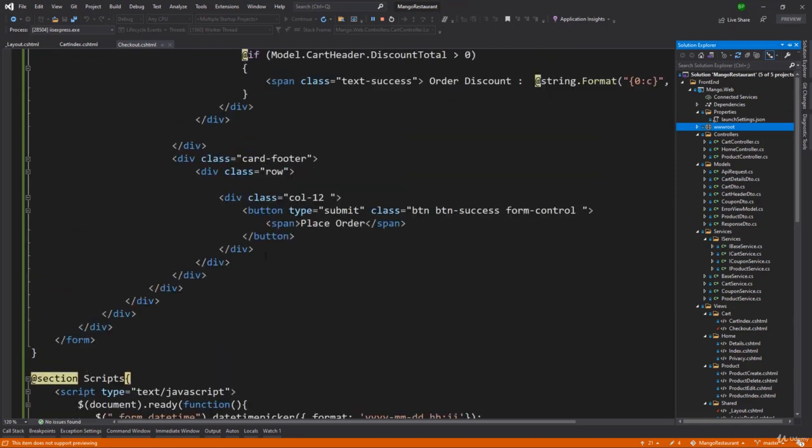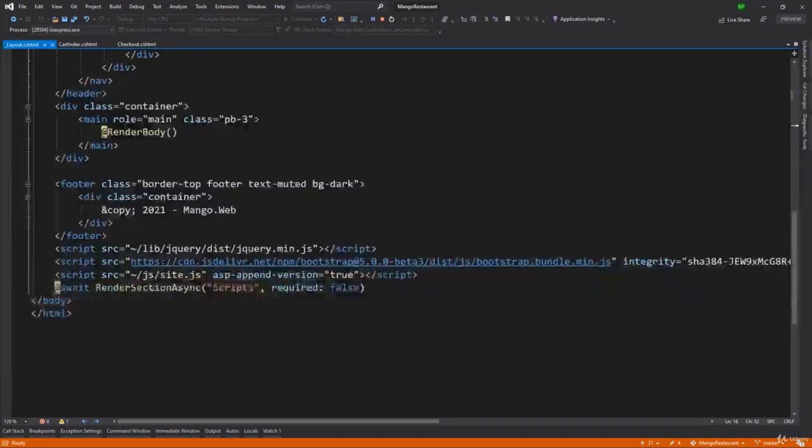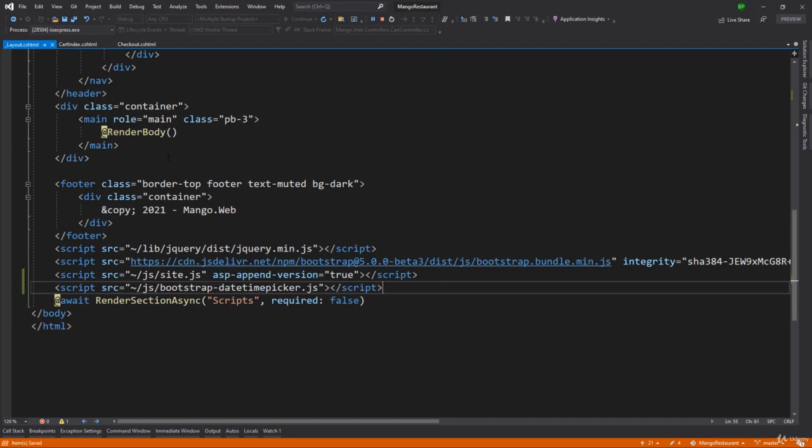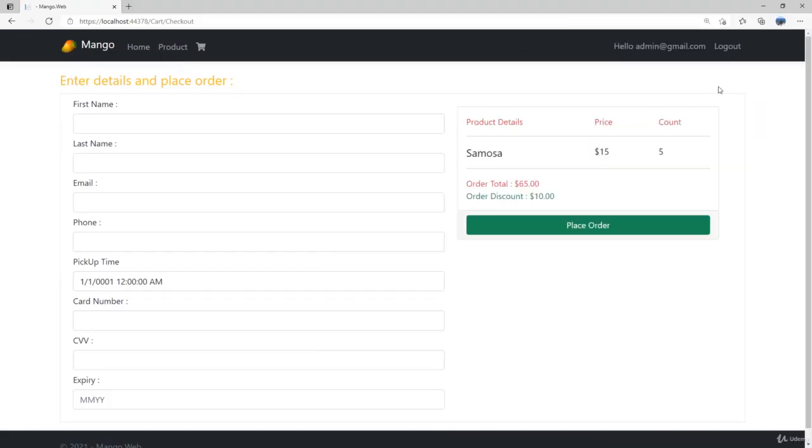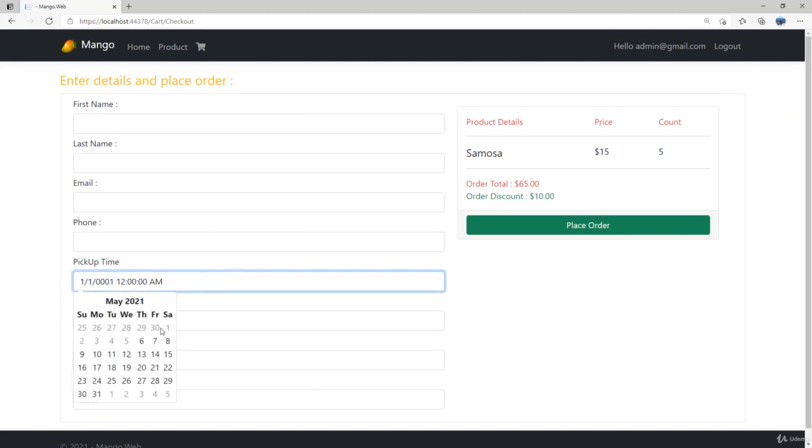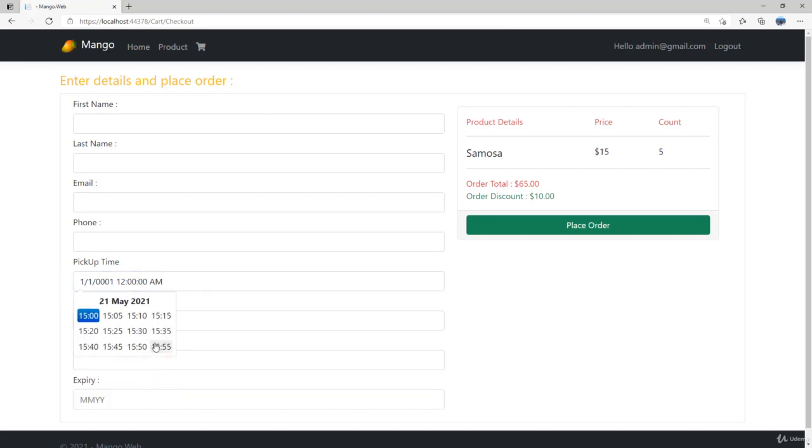We will have to include that inside the underscore layout. So let me do that. And since we are making changes inside the underscore layout, we don't need to restart the project. Just refresh and that should work. And now if we click here, perfect. We have the DateTimePicker here and it is functional. It is not perfect, but it is functional for the sake of this course.